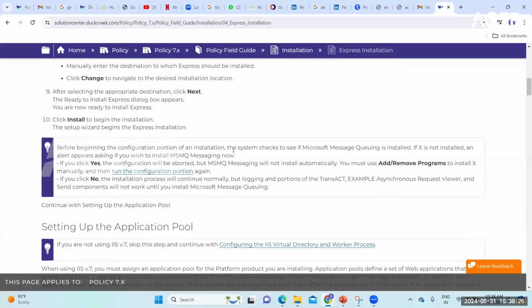Before beginning the configuration portion of the installation, the system checks to see if the Microsoft Message Queuing is installed. If it is not installed, another dialog box will appear asking if you wish to install MSMQ messaging now. If you click on Yes, the configuration will be aborted, and MSMQ messaging will not install automatically. You must use Add or Remove Programs to install it manually. If you click on No, the installation process will continue normally, but logging and portions of the Transact asynchronous queue viewer will not work until you install MSMQ.